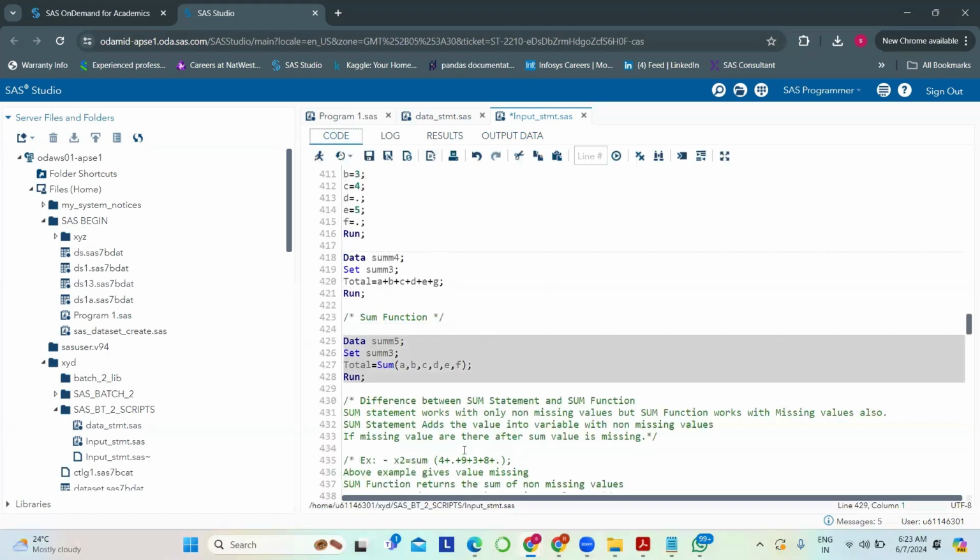So that's about the sum statement and the sum function. Just go through these statements here. The sum statement works only with non-missing values, but the sum function works with missing values also. The sum statement adds the values into a variable with non-missing values. If missing values are there, then the sum is missing.